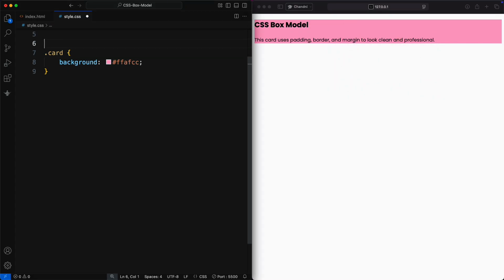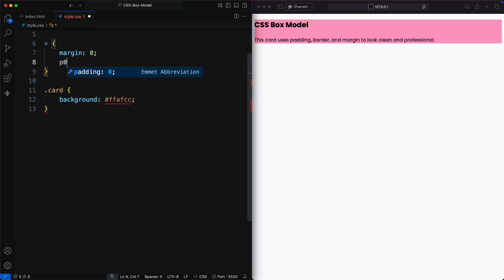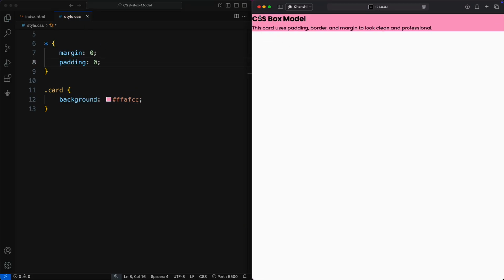To reset that, we'll use the universal selector asterisk and set both margin and padding to 0. Now the extra space outside the box is gone, but you'll still see some space between the H2 and P. That's because they're block-level elements. They stack vertically and have default spacing.